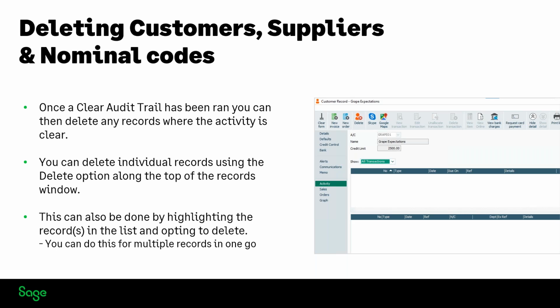You can delete individual records by using the delete option along the top of the records window, or you can do it by highlighting multiple records in the list, and then you can choose delete along the top as well. And you can do that for multiple records in one go.